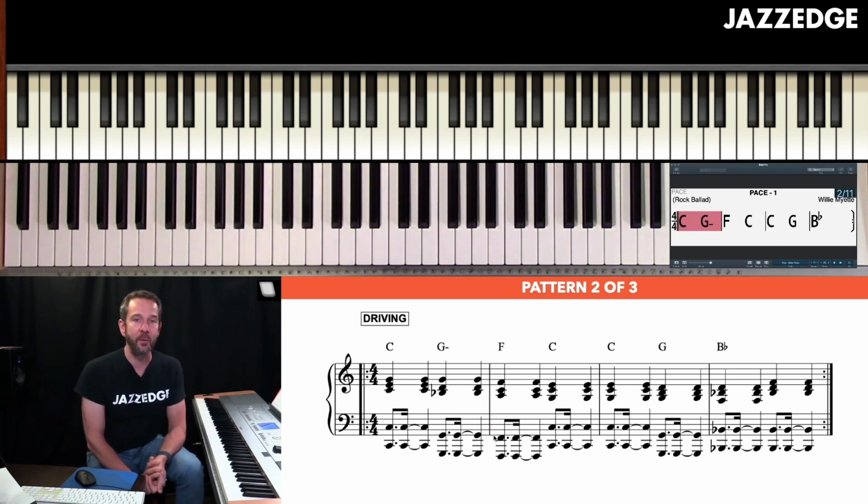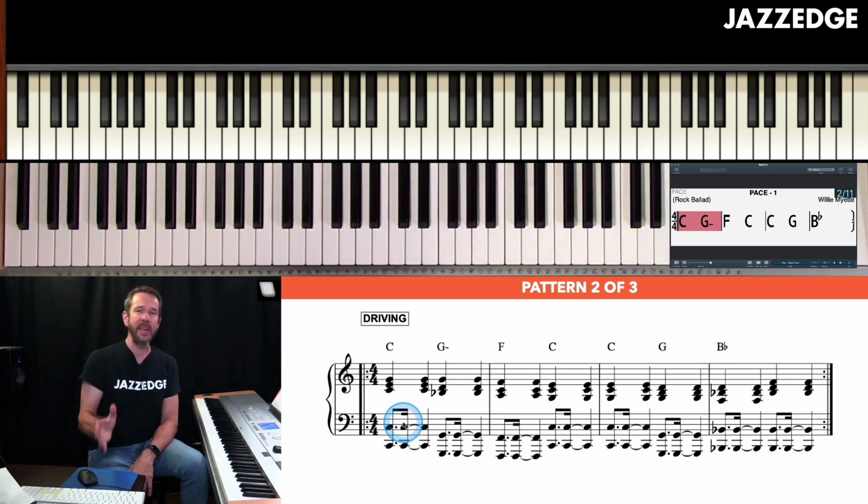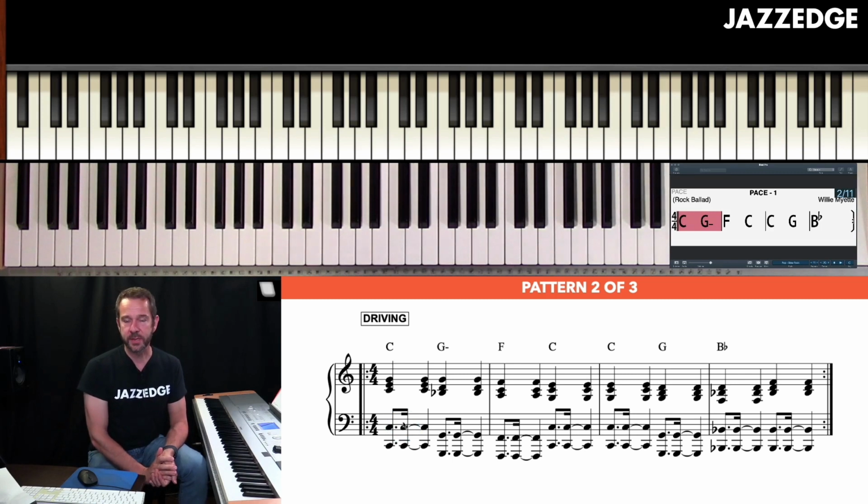Now let's talk about it rhythmically. You'll see here, now rhythmically, this is a dotted eighth note into a 16th note. Right? Now, if you need help with these types of rhythms, take a look at my Rhythm Essentials course. That would be the place to learn all of this rhythmic stuff.